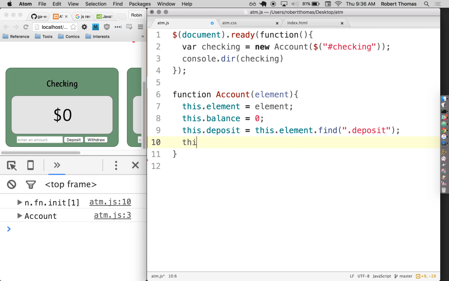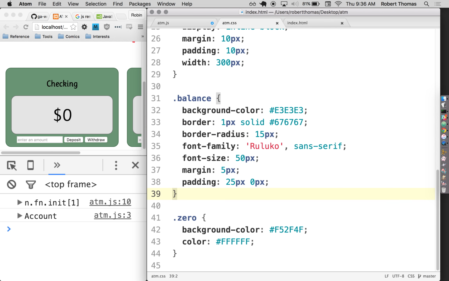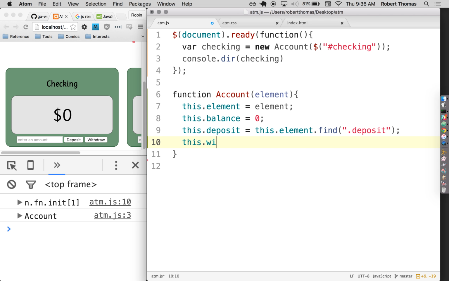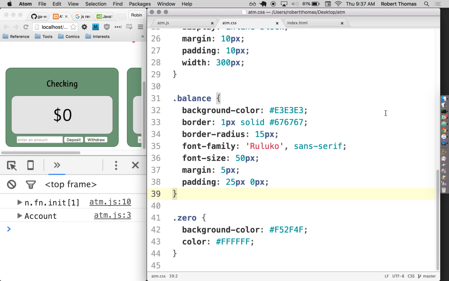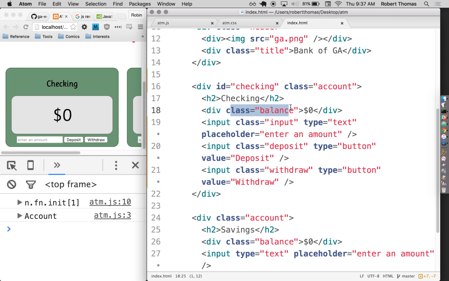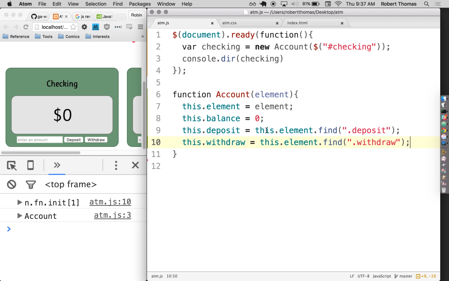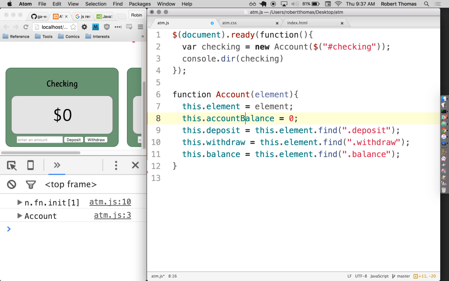So if that's working, then I can also do this.withdraw equals this.element.find .withdraw. And then I also need to get this balance div right here. So I could do this.balance equals this.element.find .balance, but now I have two balances in here. So let me just rename this one to something like account balance.